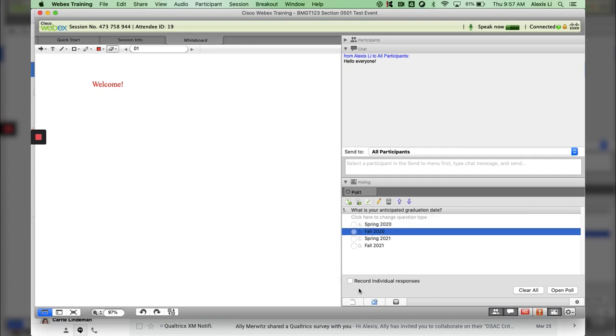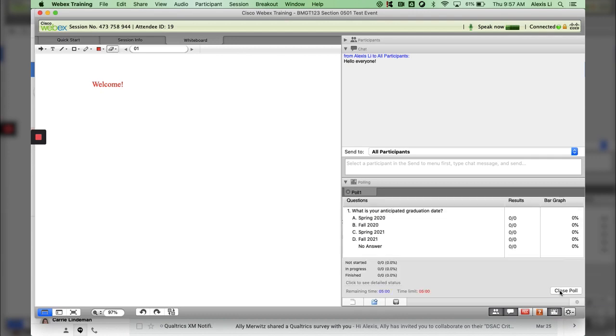You also have the option here to record individual responses. So if you wanted to know what answer was tied to which individual, you could click that button here. You also have the option to save it. If you have a poll question in a CSV file, you can actually upload them here as well. And then, of course, you can open the poll. It defaults to 5 minutes, but of course, you can close it before then.